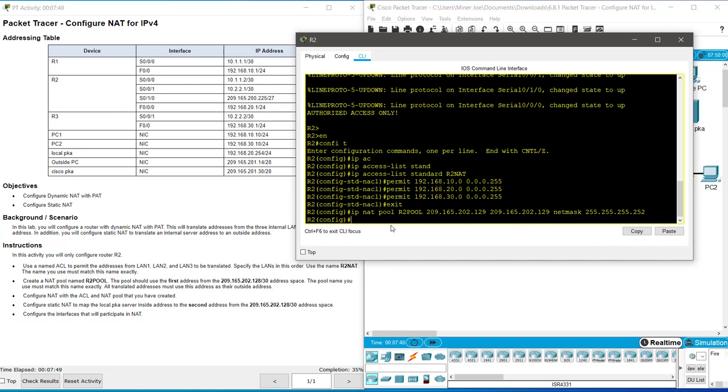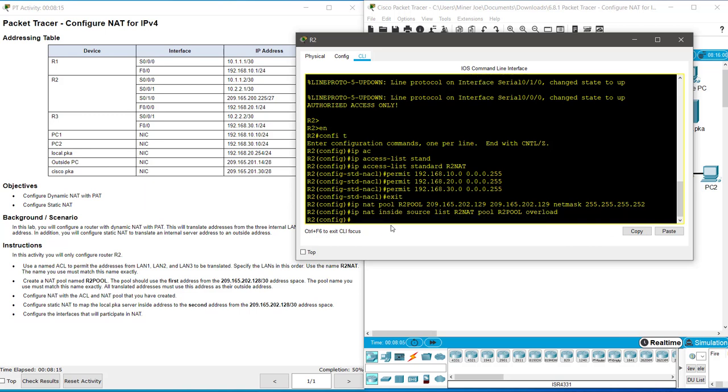All right, let's go ahead and put them together. IP NAT inside source list, the access list is called R2NAT. The pool is called R2 POOL. And we're going to set this for overload. And that's that. Cool. All right, that's done.